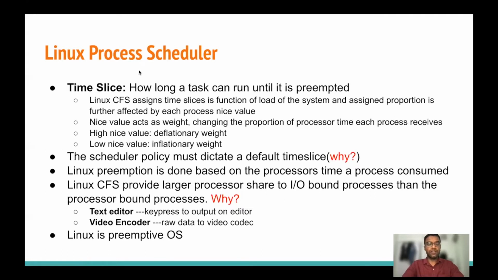So let's discuss how the time slice of a process is decided by the scheduler. The Linux CFS scheduler assigns the time slice to a process based on the load of the system, and then further it is weighted with the nice value of the process. So if a process has a high nice value, then it will get a smaller time slice.